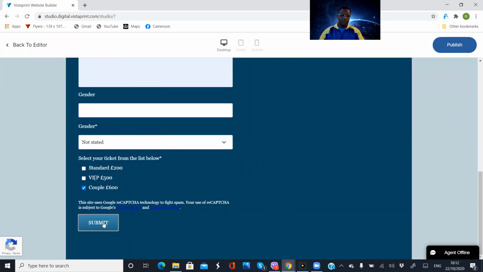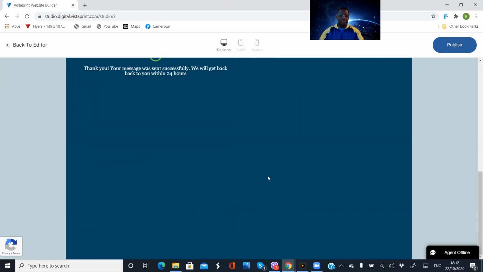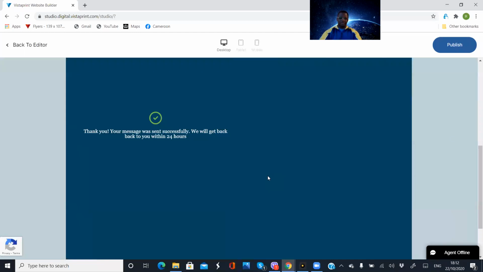So at this point now, I'll submit my form. And then you see the form goes through now. The reason it didn't go through before was that the form was not published. So it goes through now. It tells you your message was sent successfully. We'll get back to you within 24 hours. Remember, we put all this information and we could edit it the way we want.